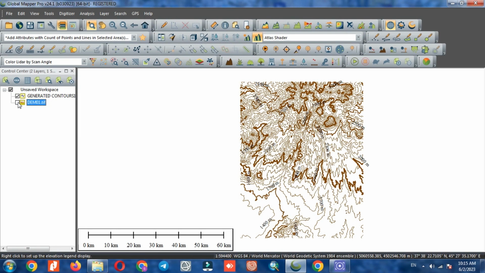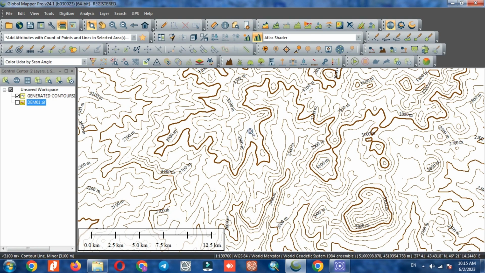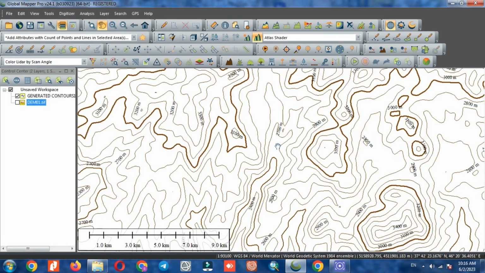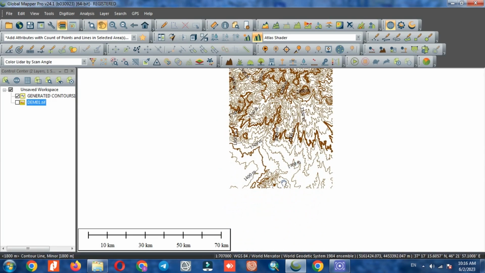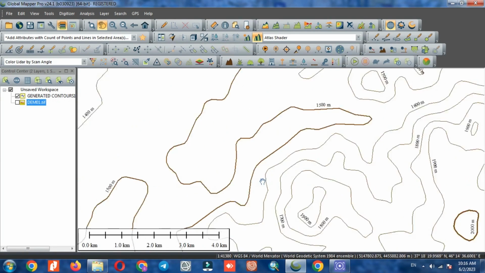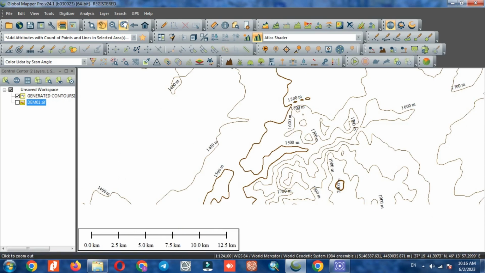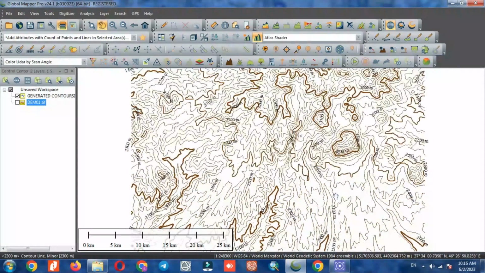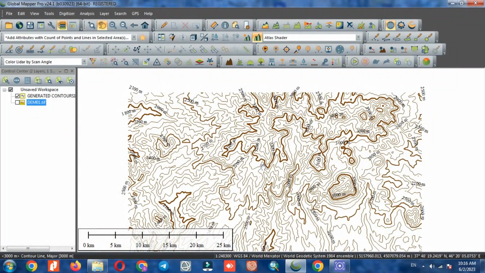Contour lines were created. The closer the contour lines are to each other, the greater the difference in height and slope of that area. And the farther the distance between the lines is, the lower the difference in height and slope of that area. These areas are characterized by high altitude and slope.